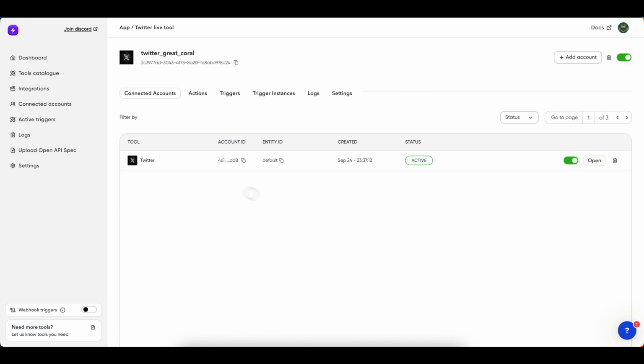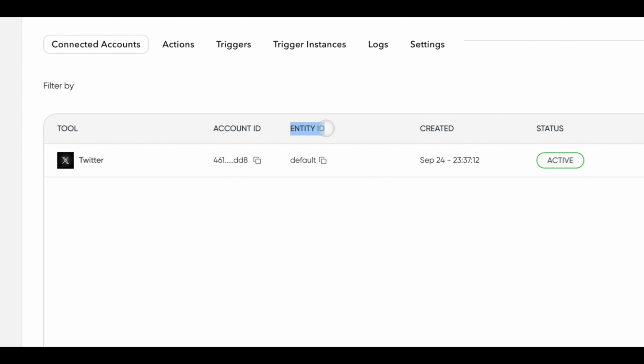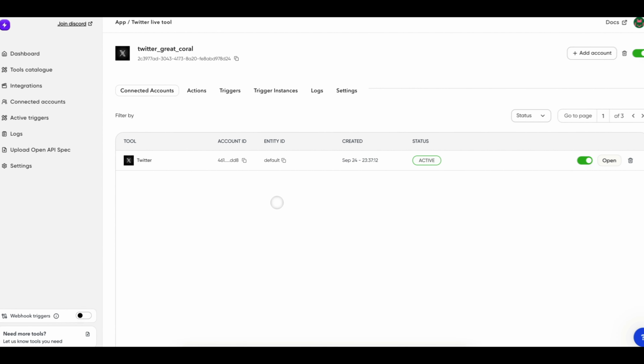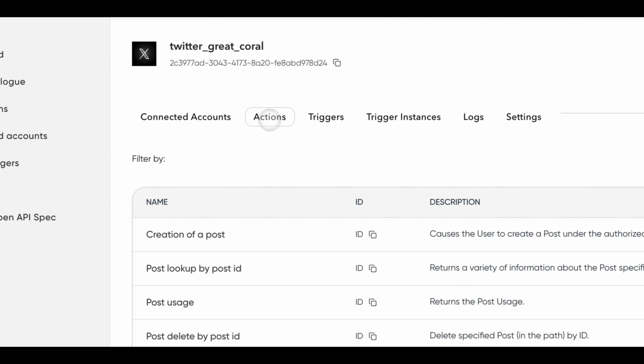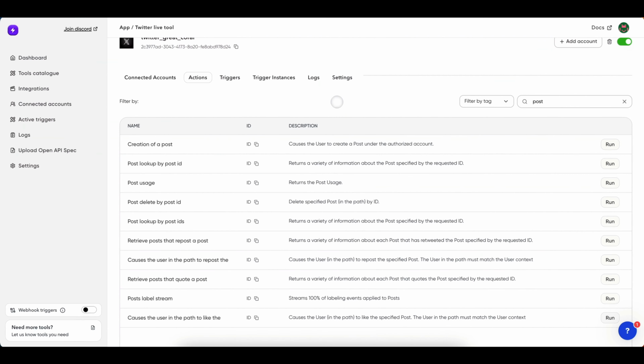Once that is done, your account would be added, and this would be the account ID, and this is the entity ID. Entity ID is something unique, and this is what we would be using when we are trying to connect an account to this specific integration. If you click on actions, you can see all the available actions this specific tool can perform. So one of the actions that I'm using is creation of a post. Basically, it causes the user to create a post under the authorized account, and this is the action ID. This is something we would be using in the code.